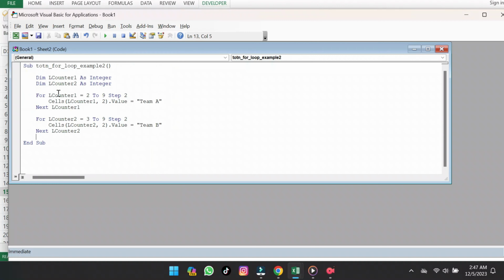We'll create two integer variables called lCounter1 and lCounter2, and start our first for loop by using the counter variable called lCounter1 starting from 2 and ending at 9. But this time, we will use the Step keyword to increment our loop counter by 2 each pass through the loop.